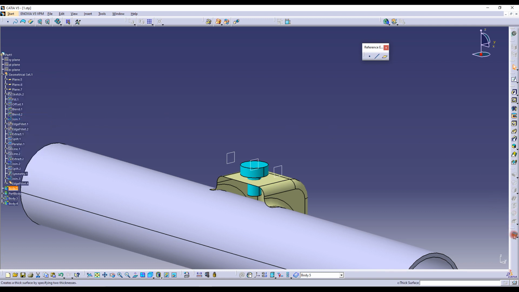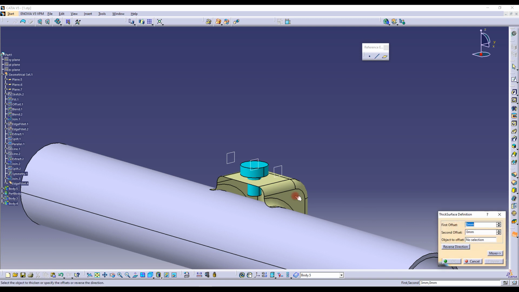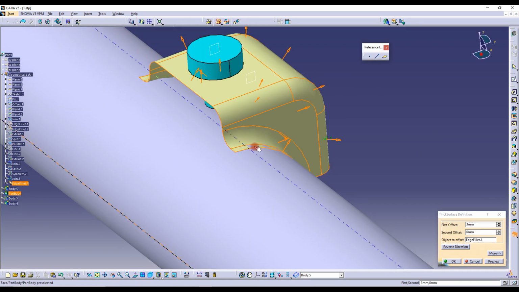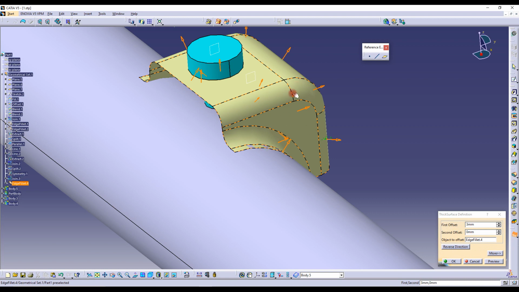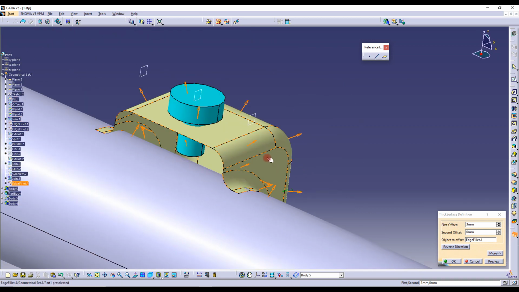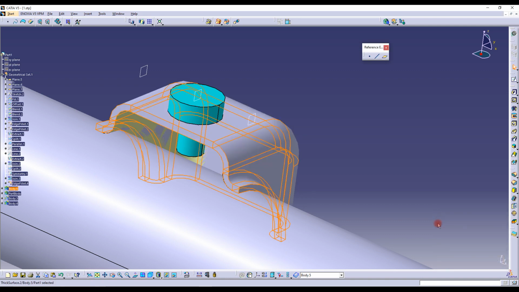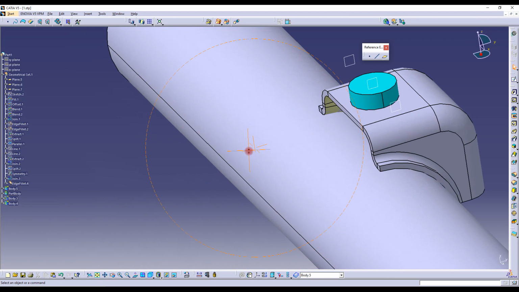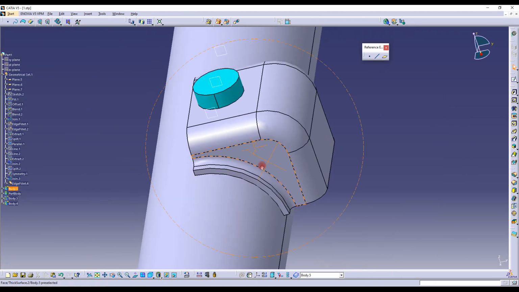Then select thick surface, select this surface. Make sure the directions are towards outward directions, because the surface is on the outer surface of the tube. So the thickness has to be towards outward of the surface. So give it a thickness of 2.5 and press OK. So this is the bracket which has been thickened.